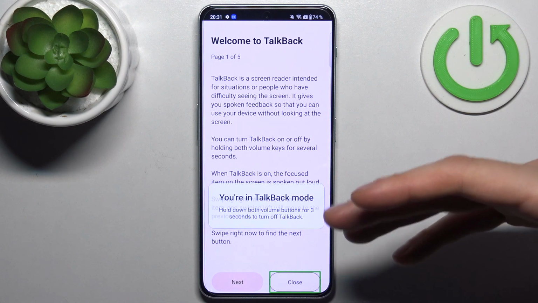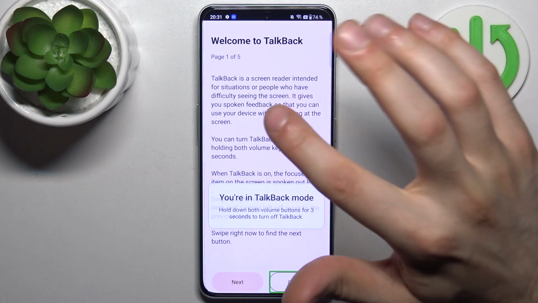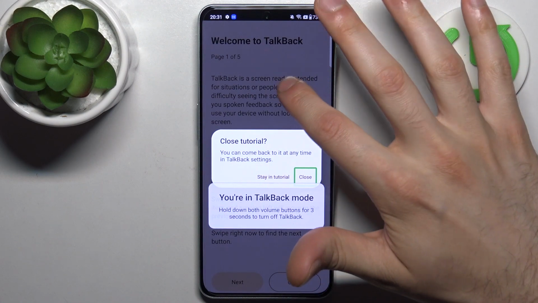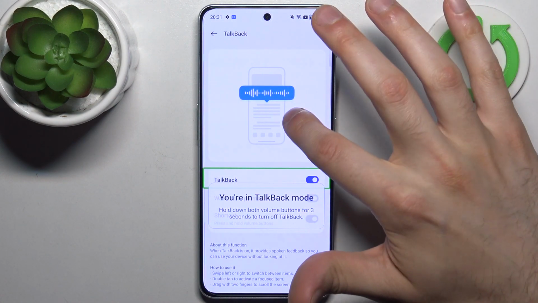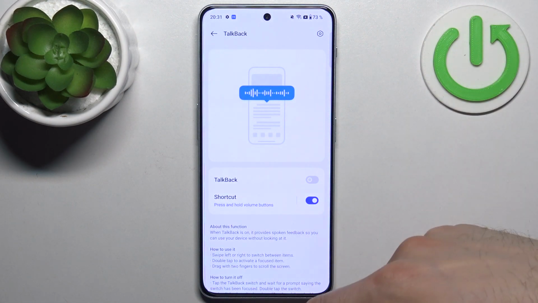As you can also hear, to activate any of these buttons, you will have to double tap anywhere on the screen like this. So you tap close, double tap. If you want to disable Talkback, navigate up, select Talkback, turn off Talkback, double tap. And that's how it's done.